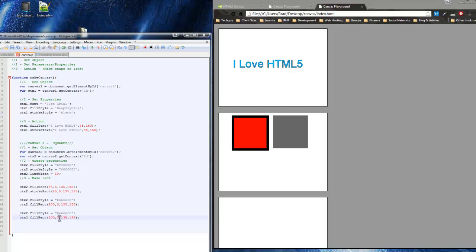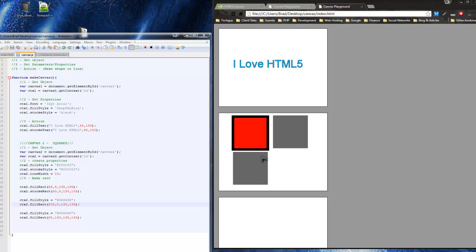Now we got to change these up. Bottom left triangle. Yeah, so we want 45 over from here, and then down we want 150 because we want it to end up down here. And then the next, we're going to keep that because we want the squares to be all the same. So let's save that, reload, and now we have the gray square.